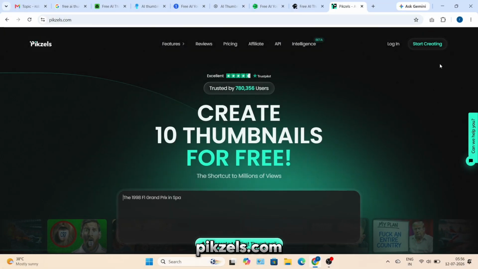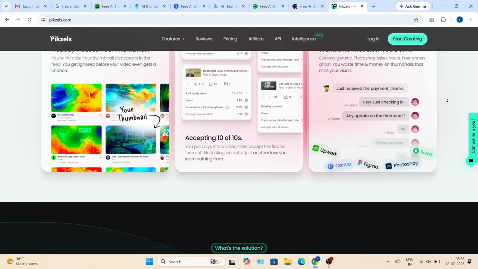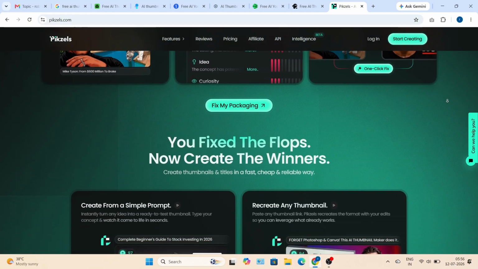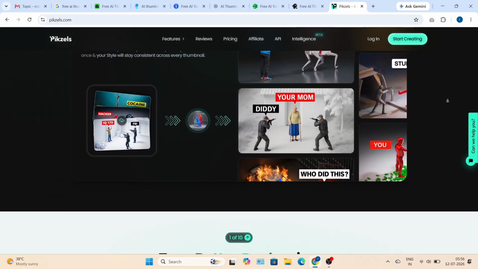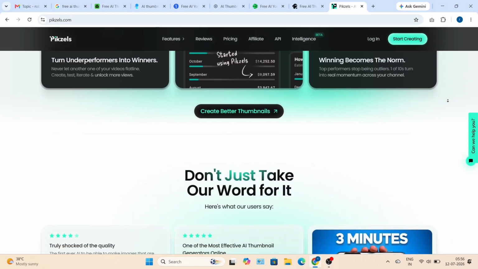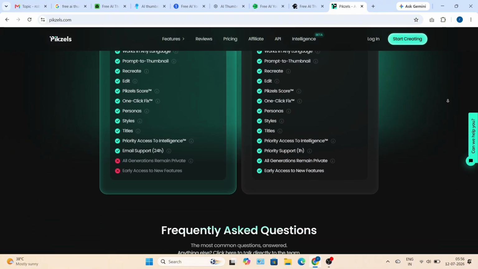And my number 1 pick is Pixels.com. It consistently produced the most professional-looking thumbnails during my testing. The AI understands YouTube-style designs, creates bold text layouts, high-contrast visuals, and attention-grabbing compositions that are optimized for higher click-through rates.